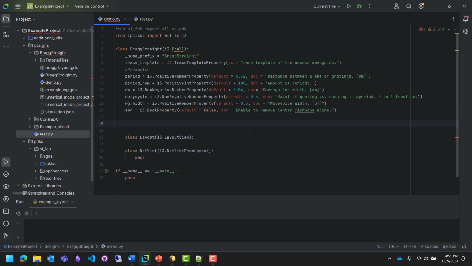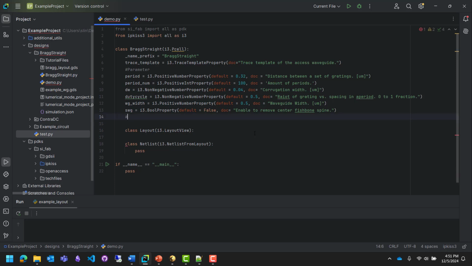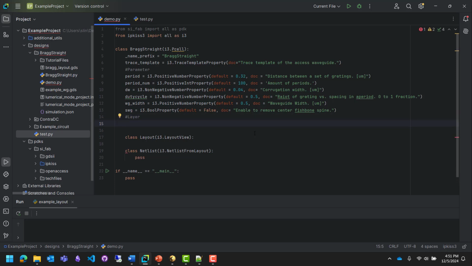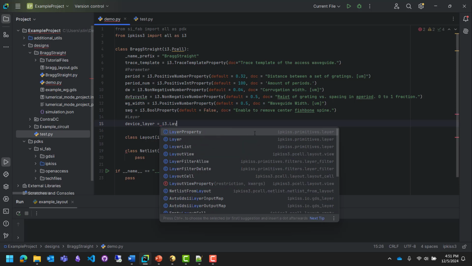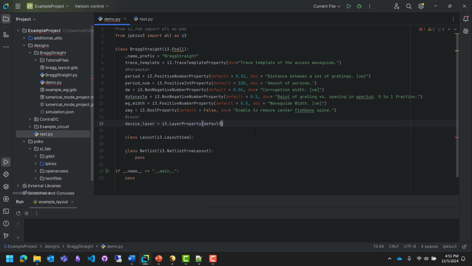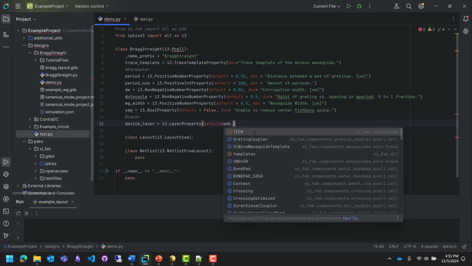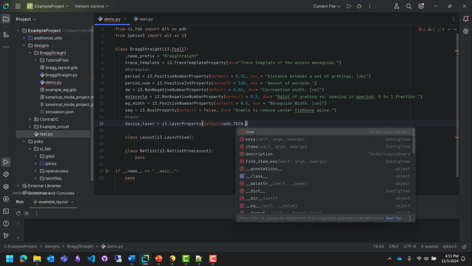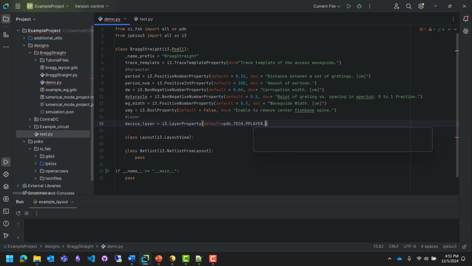So with that, we also want to add in some layer properties. So what layer to draw our device on. The first one will be a device layer. We'll use the IPKISS layer property for this. And the default will be the PDK's ec, and then we'll do pplayer.si. This is just the default layer for that PDK I'm using. You can set it to any layer property you wish. Then we'll just say layer for the device.